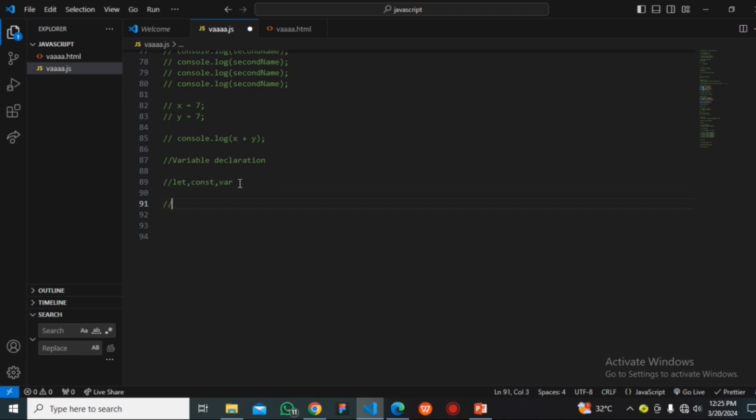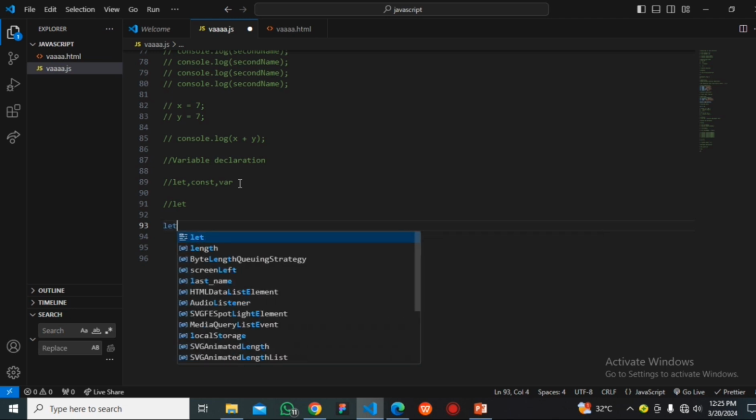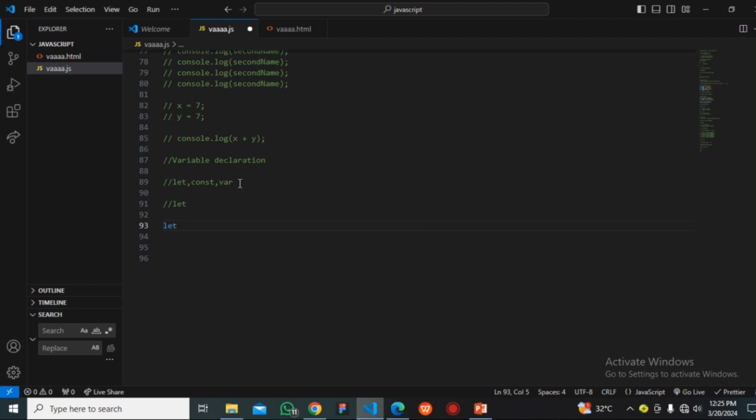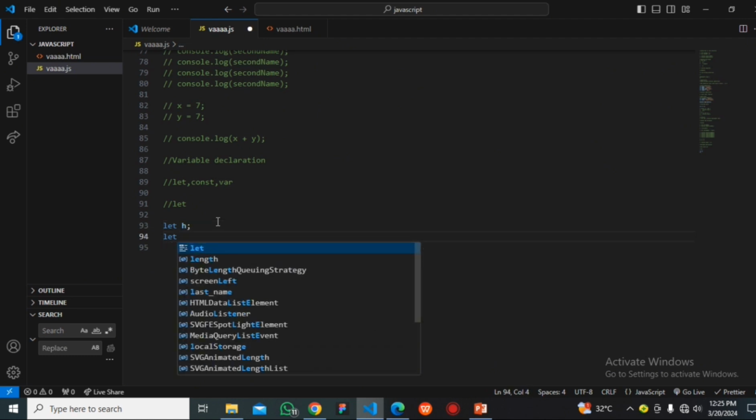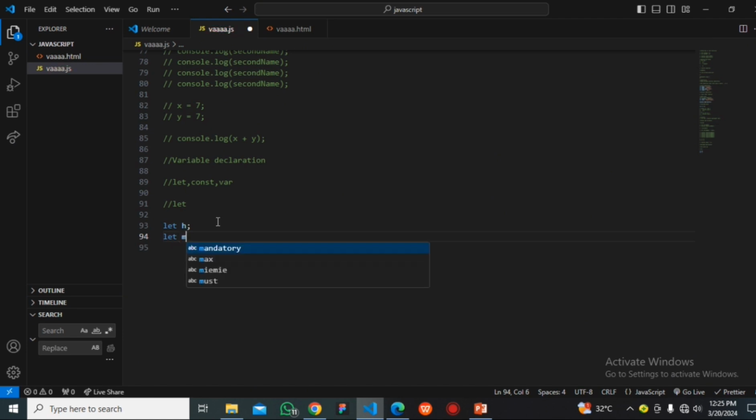I'll just come down here and comment it out, let. I'll give you some examples. I'll say let h. This will definitely give me undefined if I go to my console, because I'm not adding any value to this declaration. I just declared a variable using let. h is the variable. I'll come back here and say let Mimi. I've just declared two variables. Mimi and h are both variables.